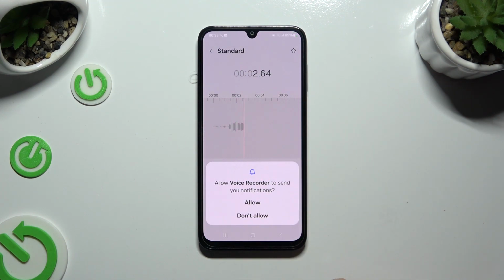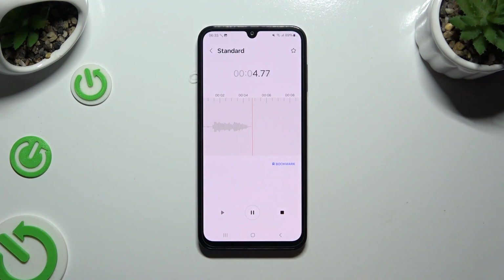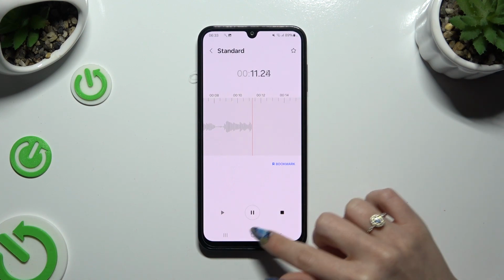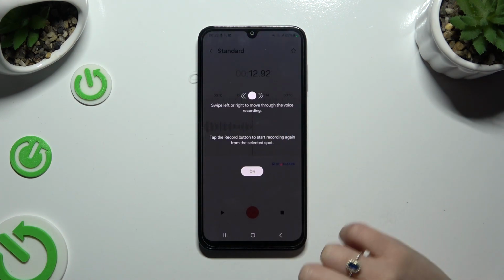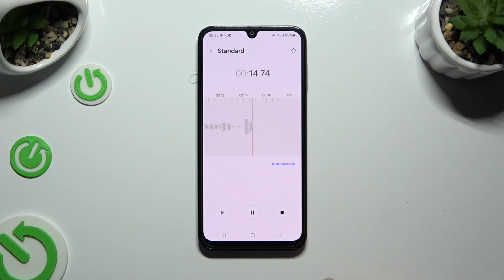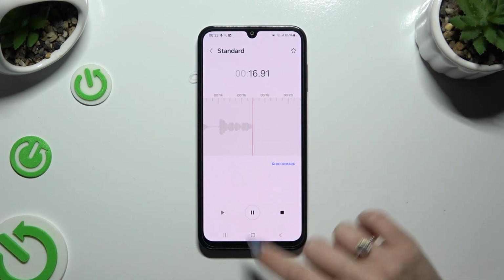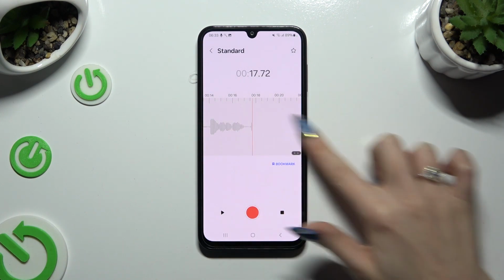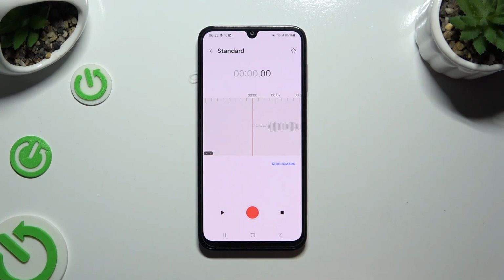Then tap on Allow one more time. As you can see, your recording is on. To pause it or unpause it, use the same middle button. To listen to your recording right away, pause it, swipe it and click on Play button on the left.